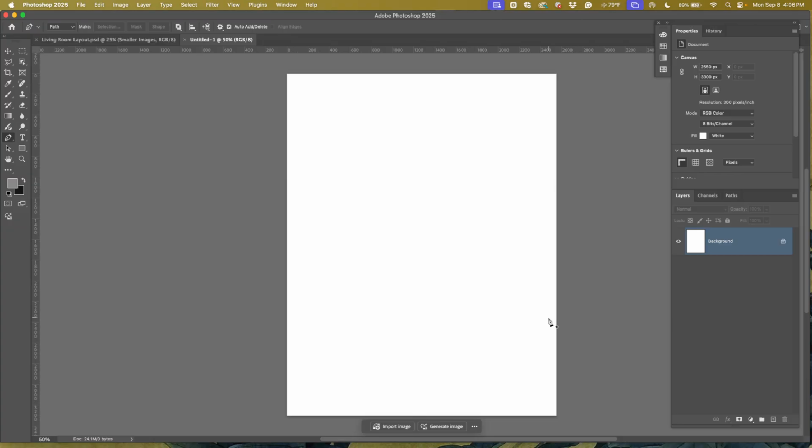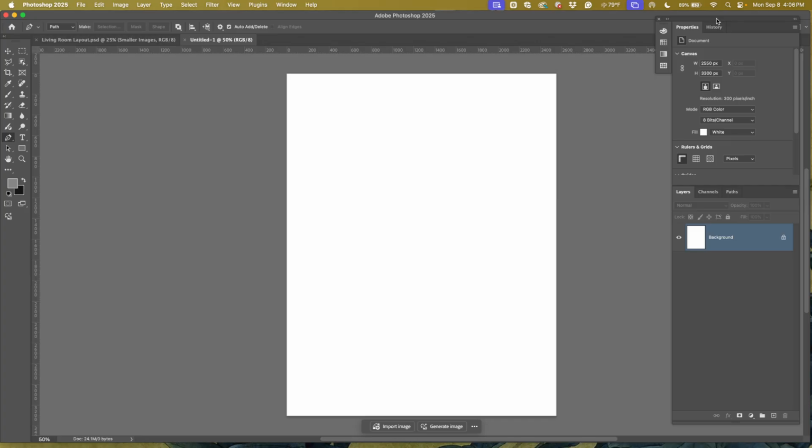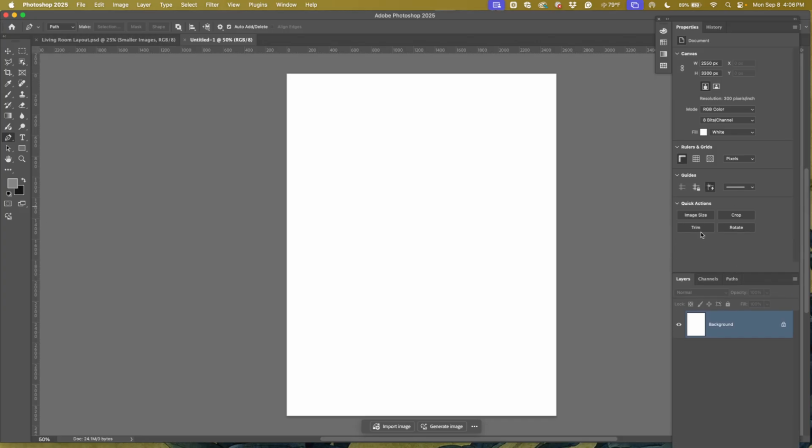Okay, and I want to show you how I have this set up, because I think this is a really efficient way to work with this. Okay, so in my right hand panel here, I have Properties and History. So I would suggest that you do this because Properties gives you a bunch of actions, things that you want easily accessible when you're building something.